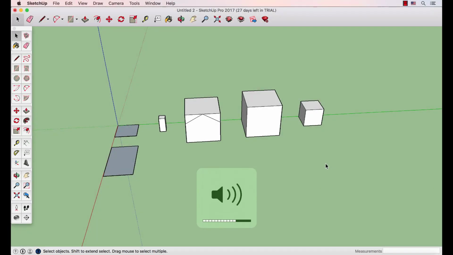In this tutorial, we will see the basic object modification commands. Let's start with the push and pull tool, with which we can actually give the third dimension to a two-dimensional object. We select the push and pull tool from the toolbar, or we hit the letter P on our keyboard.